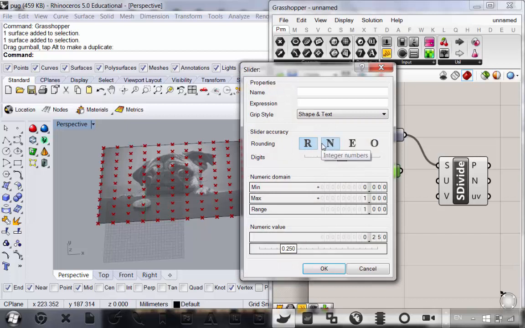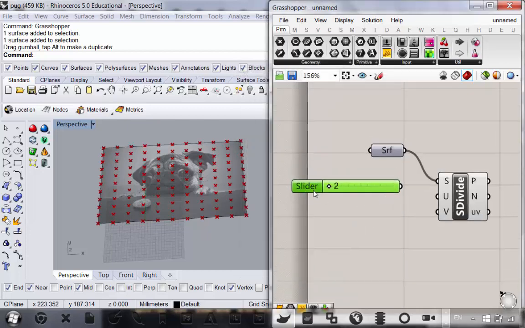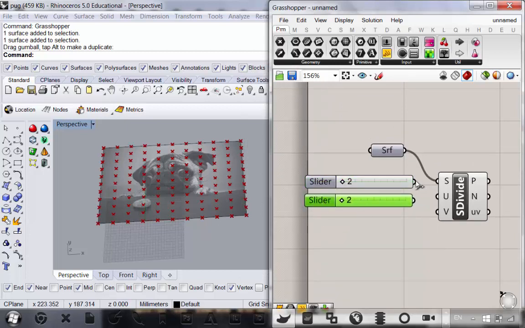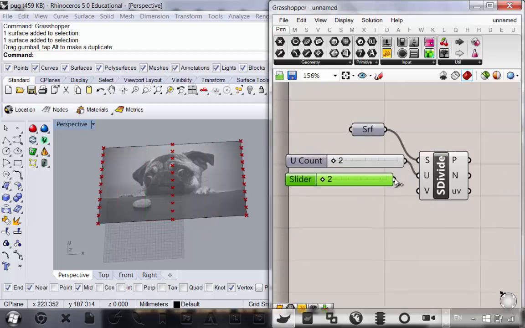Since we're dividing a surface, we can't have 1.5 U sections, so we're going to switch to integers, so we have whole numbers. For our minimum, we're going to say 2. Our max will be 50 for this. It can be whatever number makes sense to you. Click OK. Now I'm just going to copy this slider, Control C, Control V. I'll plug the first one into U and the other one into V.